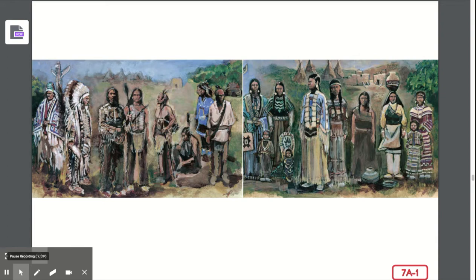The other four tribes you are going to hear about today, the Pueblo, the Hopi, Navajo, and Zuni Pueblo, lived in the western part of the United States, which is now Utah, Colorado, Arizona, and New Mexico.